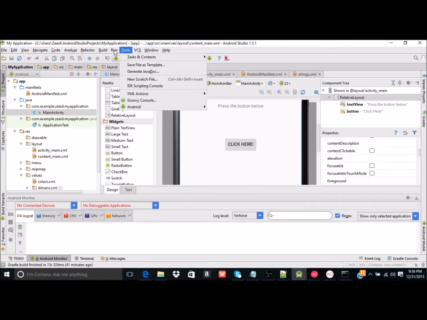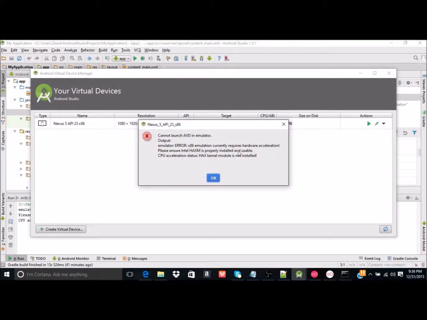You go to Tools, and then go to Android and AVD Manager. But in my case, that is not going to work, because if I run this, I'm going to get an error. Let's see what the error is, which is "cannot launch AVD in emulator." And again, as I mentioned, this error is because I don't have the Intel processor.